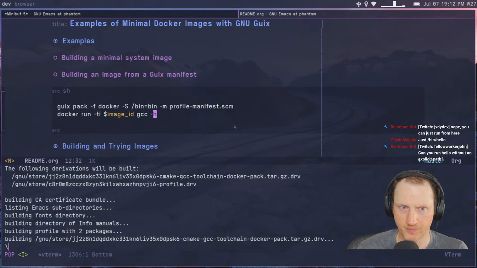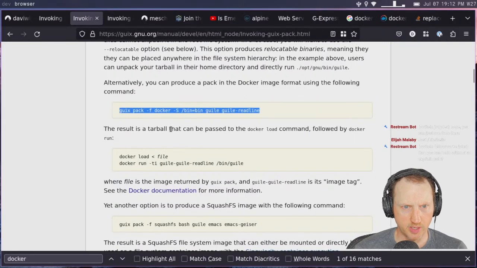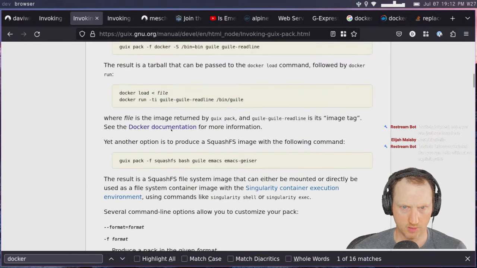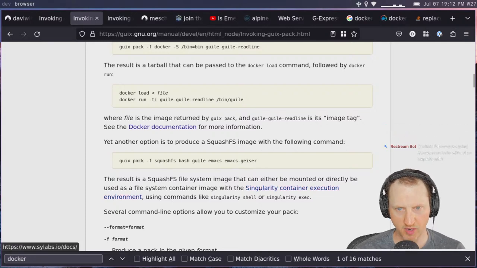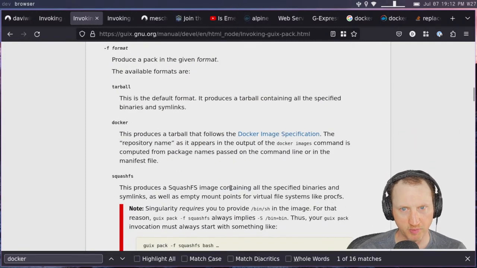Take just a second. While that's going on, let's see. Anything else it tells me here? SquashFS. Because there's a different container execution environment. It's called Singularity. I haven't used that one before. Anyone use Singularity?